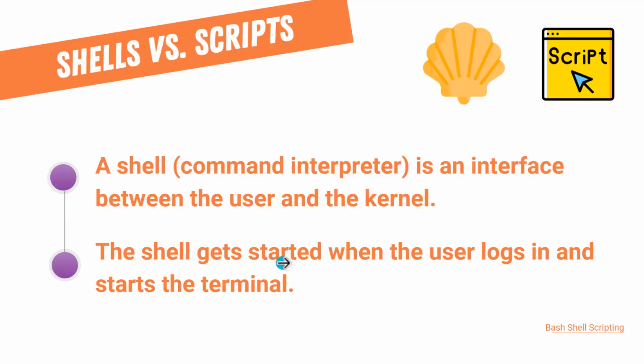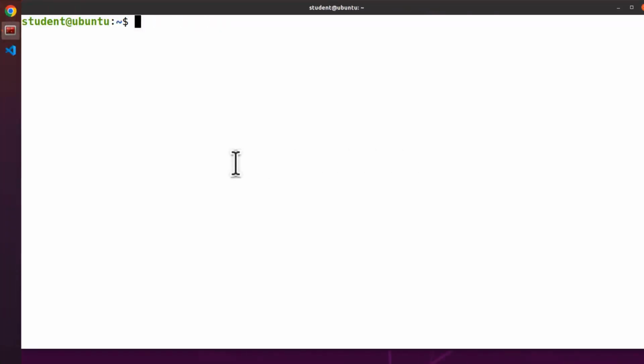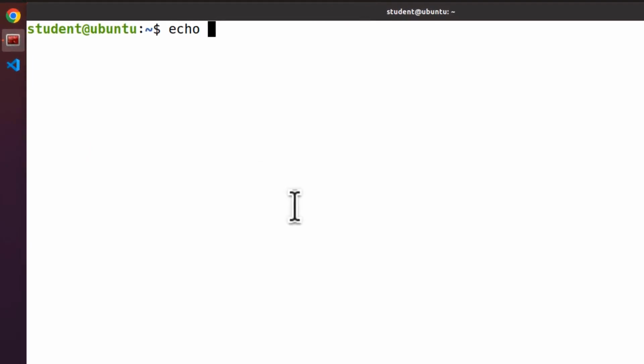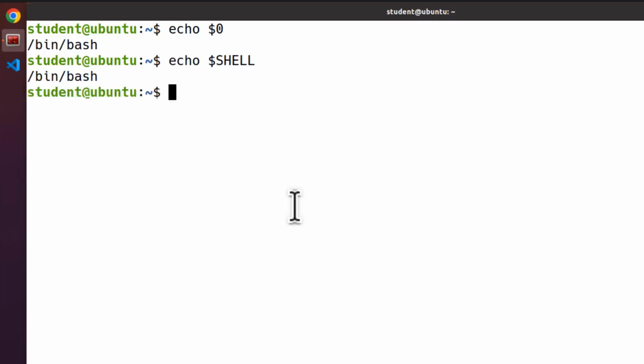The shell gets started when the user logs in and starts the terminal. To see what shell has started, run the following in the terminal. echo $0 or echo $SHELL in capitals. You'll probably see that bash is the name of your shell because this is the most used one on Linux.